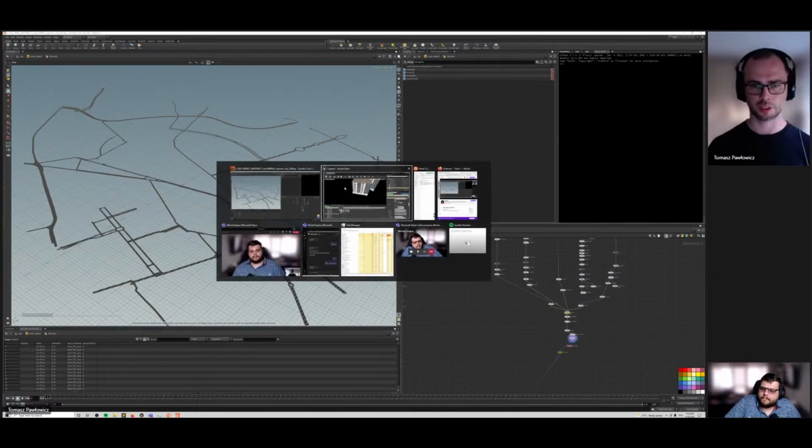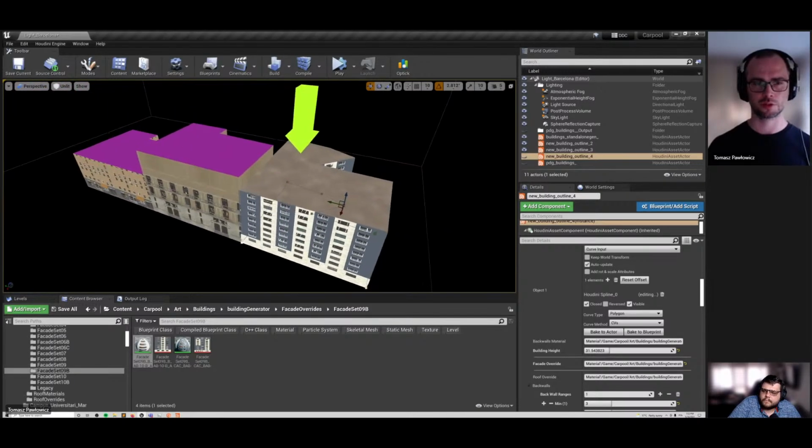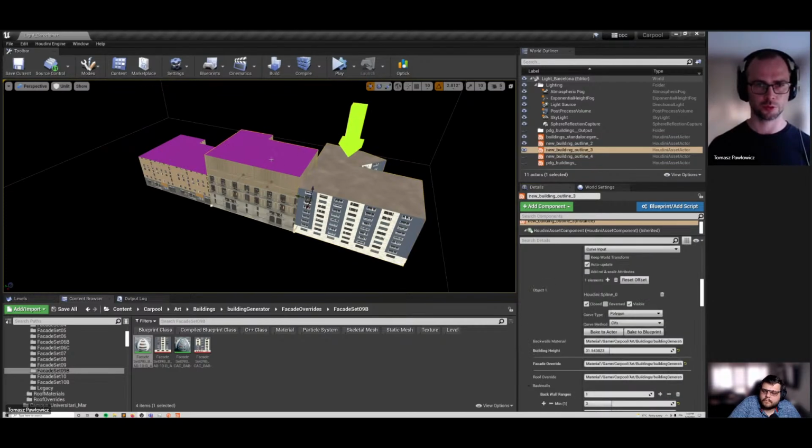You can jump back to this setup. Of course, in the end, we are just baking all these buildings into single assets, so we can move them, and it is easier for the GPU to manage the whole data set. So it is lighter.